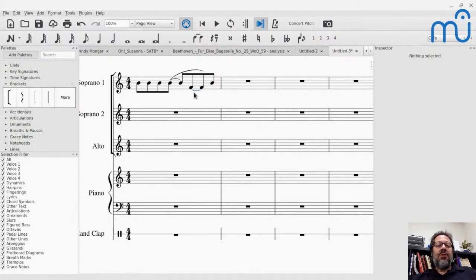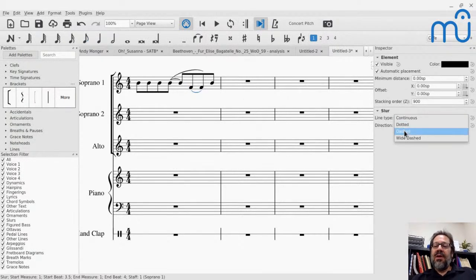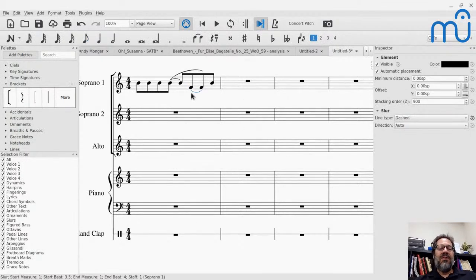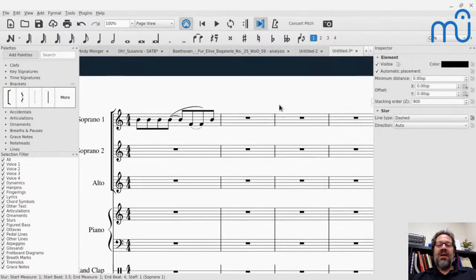And if I thought it was a slur, it would be the same thing. I press S to enter my slur and come over here, select the slur and do the same thing, set it to dashed. So if you're convinced that you need that dashed curved line for whatever reason, you enter it either as a tie or a slur, whatever's closer to what the meaning is supposed to be, and then the inspector will let you set it that way.